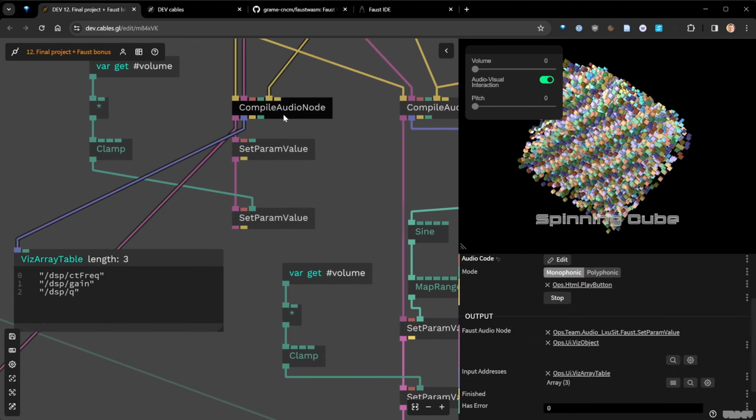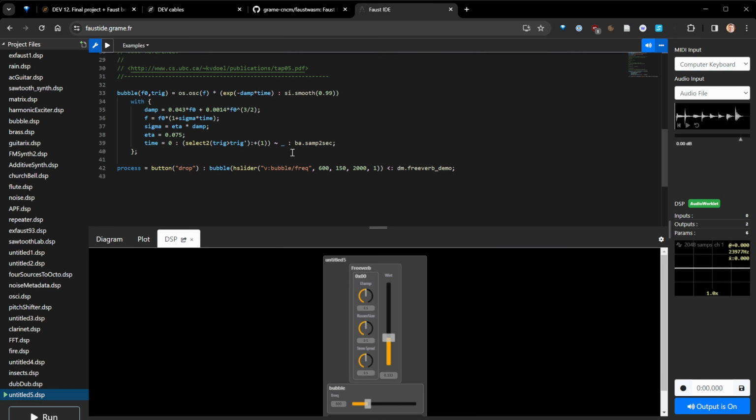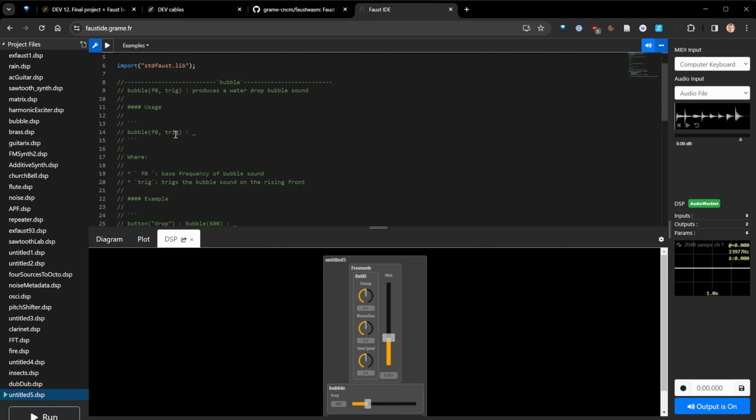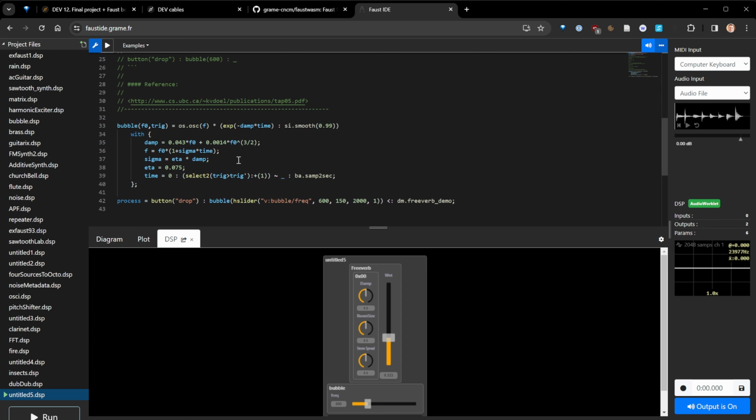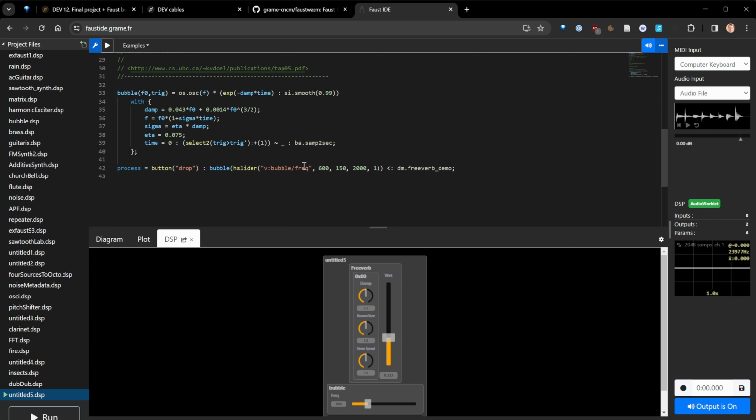And of course, you have whether the node has finished compiling and whether it has errors or not. If you made a mistake, and you will, it's not that easy. So what I would suggest is you first make sure that it works here in this Faust IDE they have built in. And okay, now take the code you wrote here and paste it in Cables.